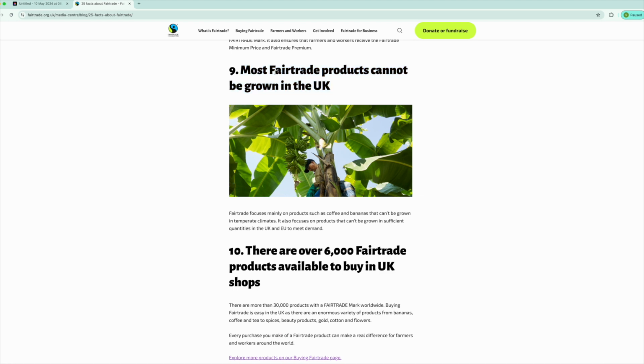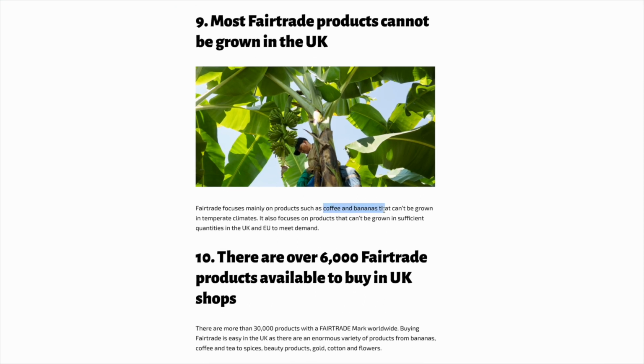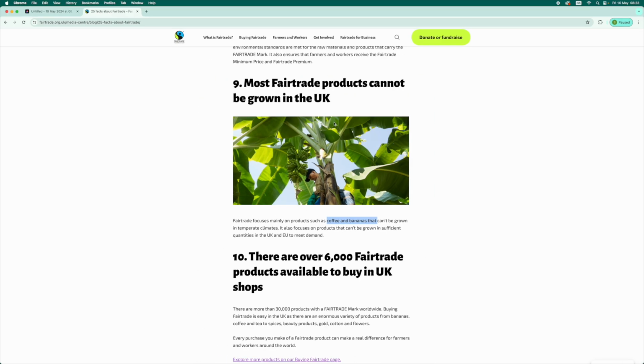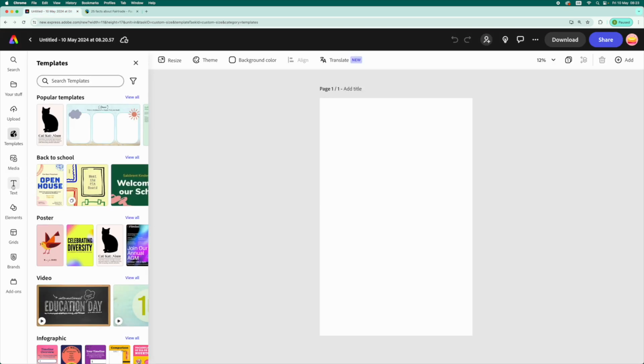Okay, I like this as my first fact, that most fair trade products cannot be grown in the UK. So it's things like coffee and bananas that can't be grown in the UK because it's not hot enough here. Okay, so that's a great fact. So let's jump back to Express and let's think of how we're going to show that on our infographic.